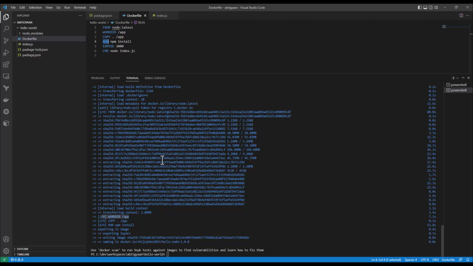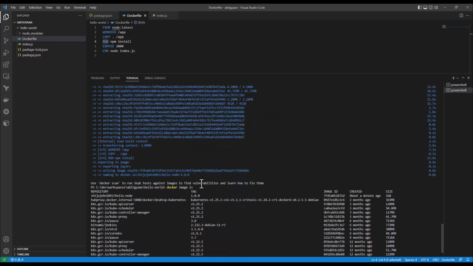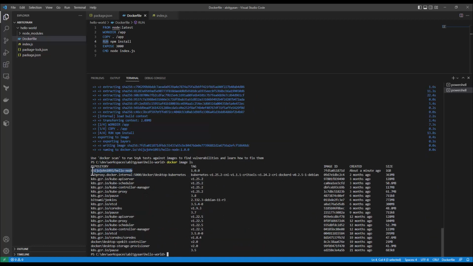Right now we just created the image, so we just prepared our environment. If I run docker image ls, here you can see there is one image available, Shitujon1093 hello-node, which was created just a minute ago, and the size is 1 GB.